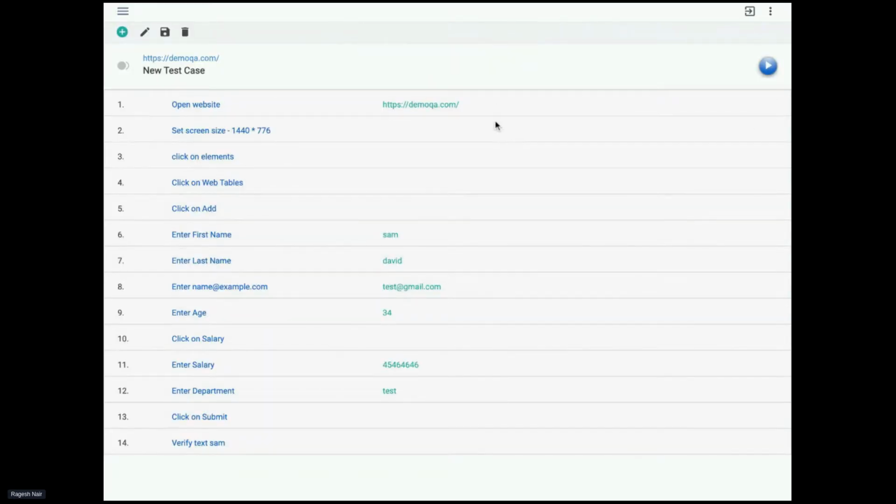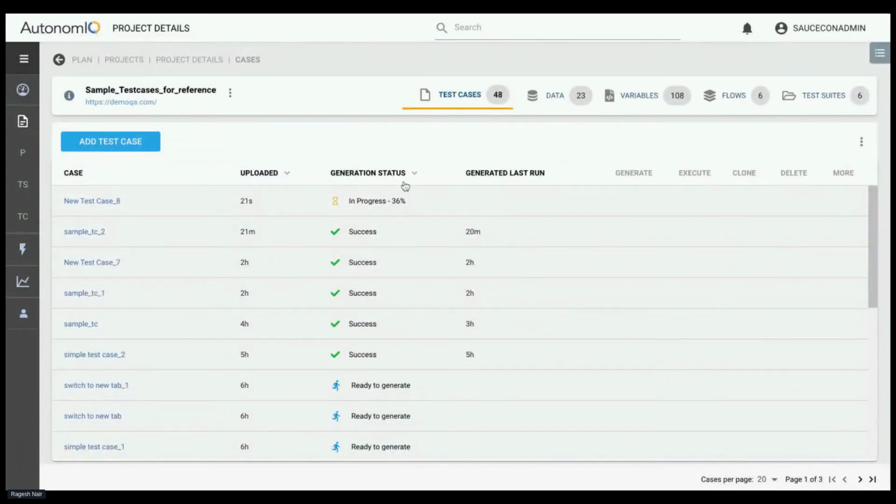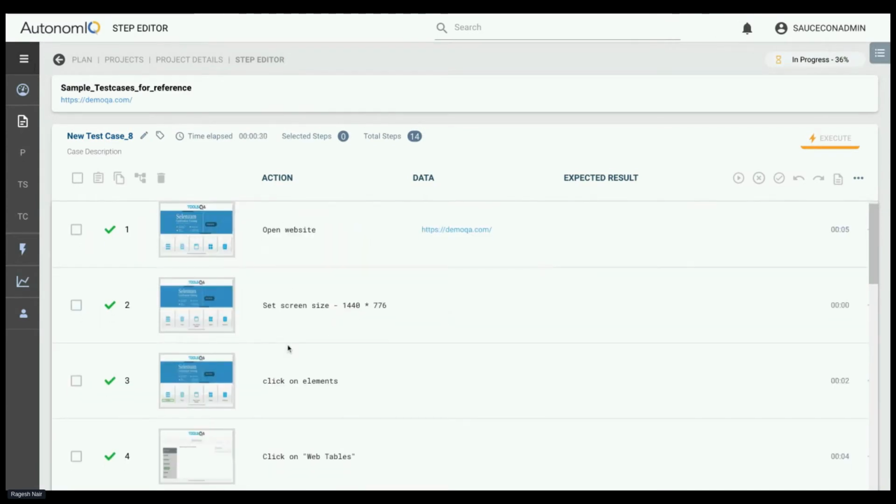Now let me show you the other screen, the Autonomic screen. Let me stop sharing and share my Autonomic Studio. Sorry about this. Let me share my Autonomic page. So you can see that this particular test case has progressed 36%, and as soon as we click save, it starts generating in the UI.